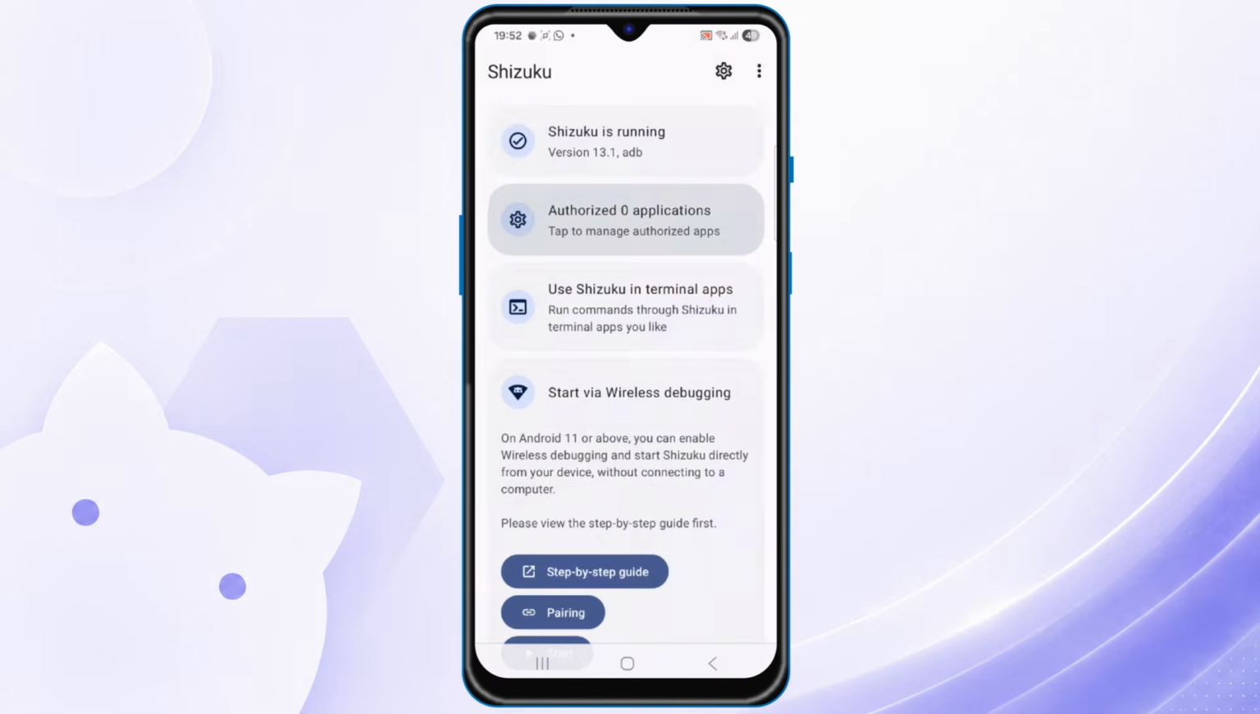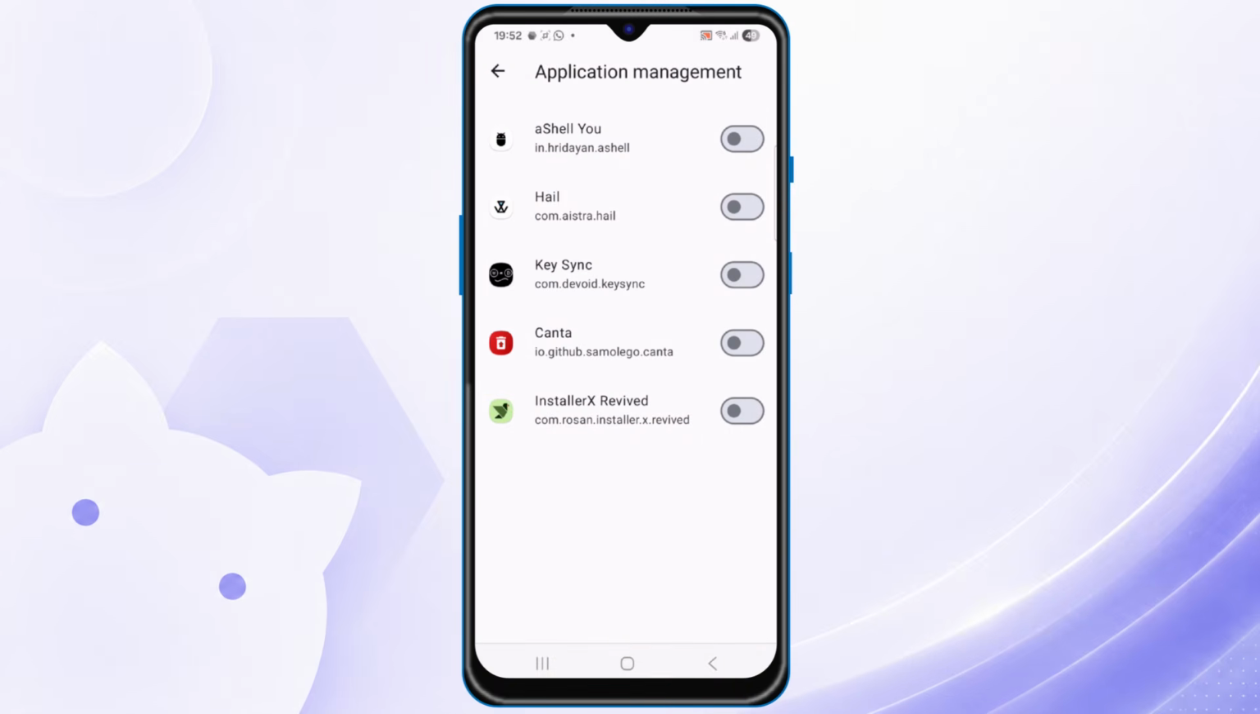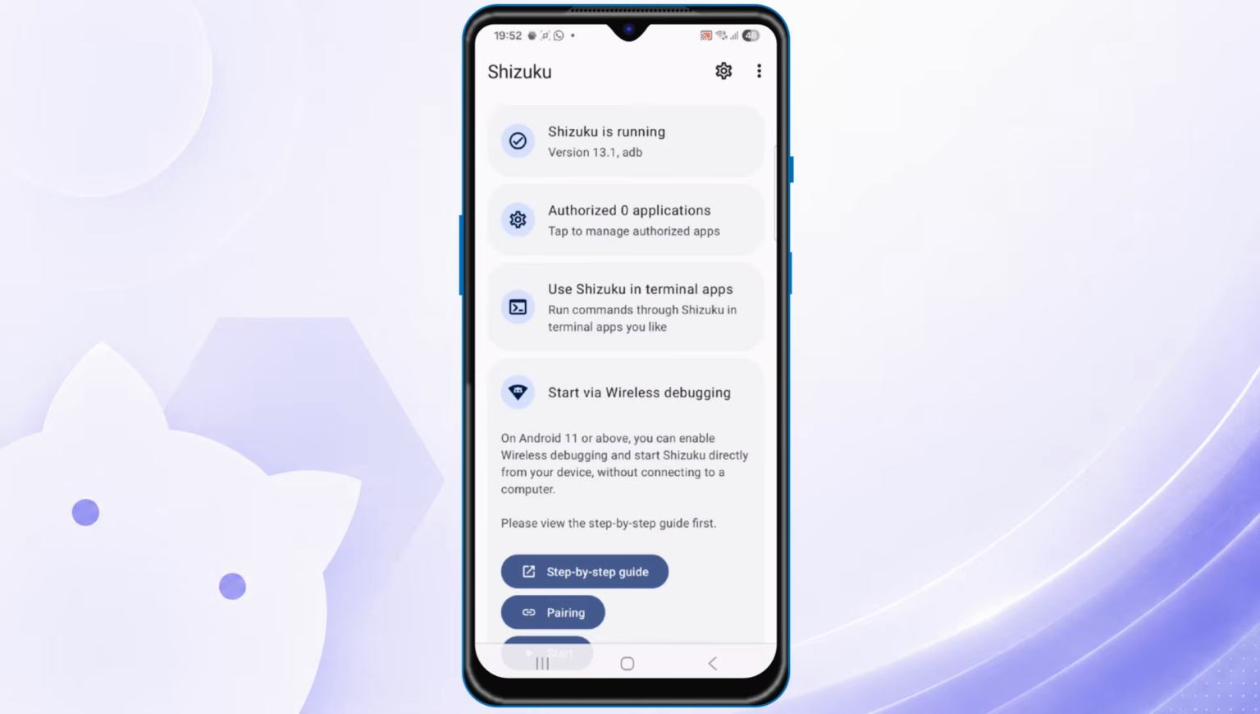You can now grant Shizuku permission to supported applications such as Hail, KeySync, Kanta, and other apps that require Shizuku access. Remember that after restarting your phone, Shizuku will stop running. You'll need to start it again using wireless debugging because automatic start on boot is generally available only on rooted devices. So, this is how you can fix the Shizuku not running problem on your Android phone without root and without a PC.